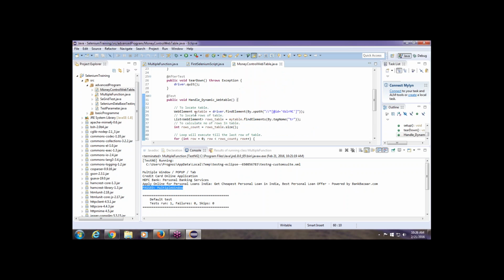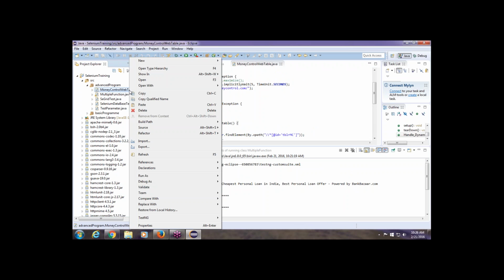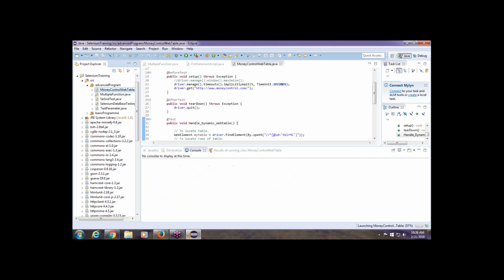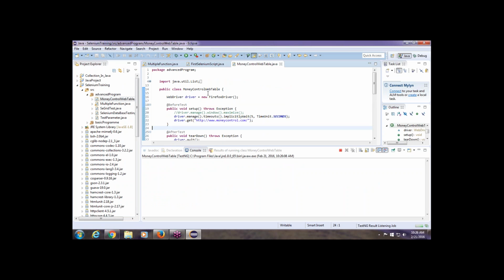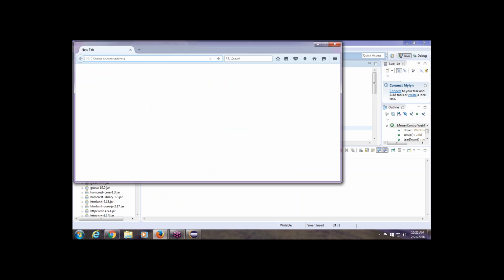You can run this directly from here, the moneycontrol.com web table test. This is one table you can see. I am directly calling this different class from my multiple functions. If we create a different class in a package and want to call it in another class, how can we do that? For that purpose I created this, and this example will help you if you create this kind of program in your system.